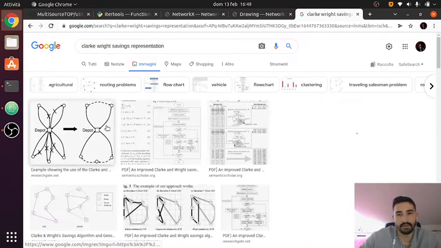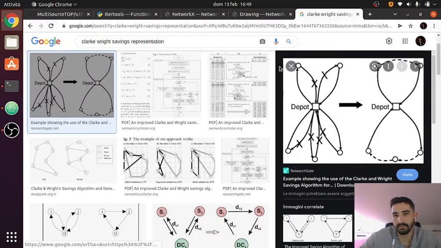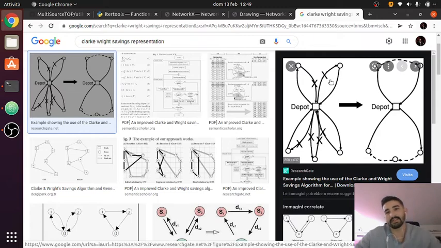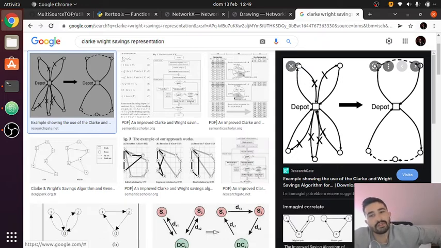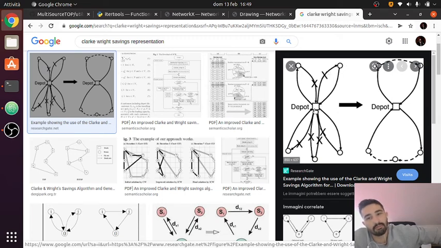Yeah, so look at this picture, which is very, very clear. We have a depot, which is the square, and 2 nodes. Imagine we have 2 different vehicles. One is going to the first node and coming back, and one is going to the second node and coming back. What happens if, as in the second picture, we merge?